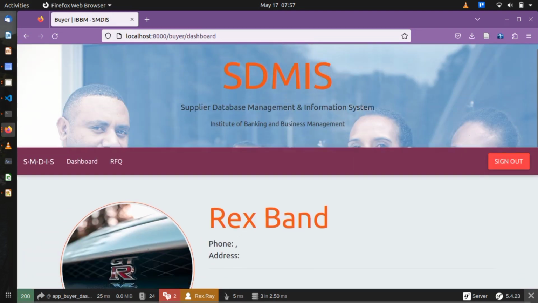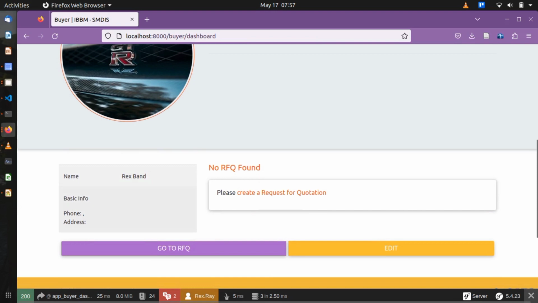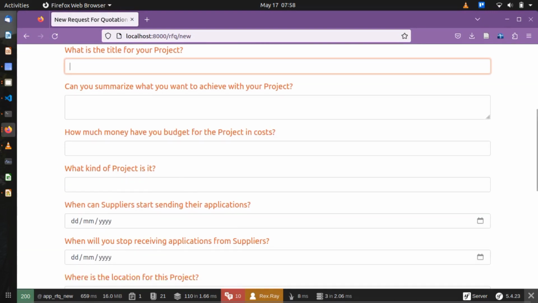So this is where all the information about the buyer will be listed. So right now it says no RFQ, so we have to create a new RFQ to see them get listed there. So when you click on the button, it takes us to this form to fill. So we give the title for our project. For this case, it's new album for Rex Ben, to revive Rex Ben.